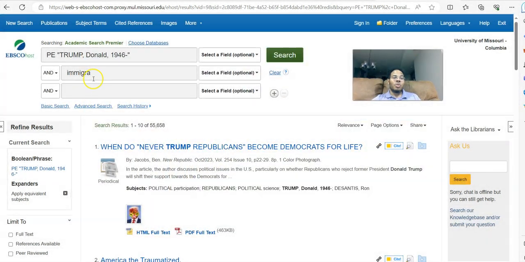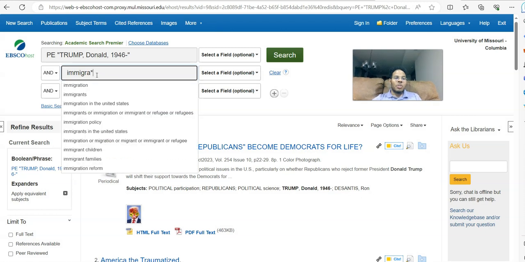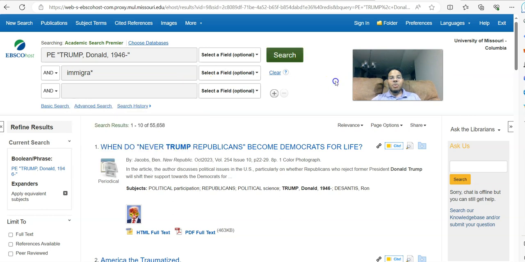What you can do is use a truncation symbol. For this database, it's just an asterisk. Basically, what the truncation symbol does is it will search for multiple things at once that have the root word. So anything that starts with immigra, whether it's immigrants, immigration, and so forth, it will search for all of those things at once because it's been truncated. Okay. Now let's go ahead and click search and see what we come up with.